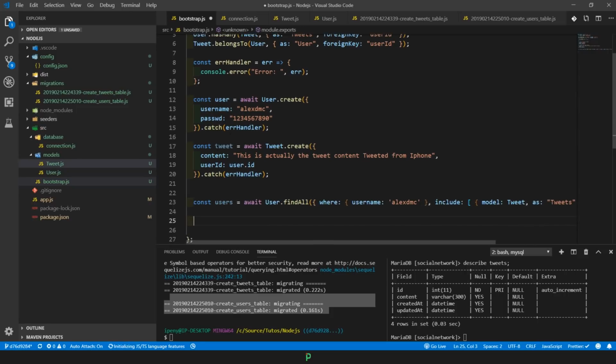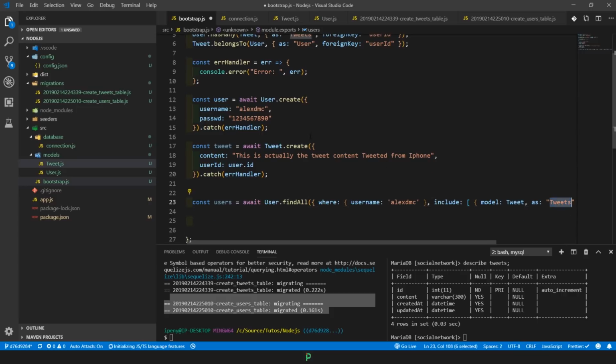Simple enough. If we try to fetch from the tweet, to fetch the user that it has, you're going to do pretty much the same thing. Find all, with some condition on that tweet, and you can include the model of user instead of the tweet in here, and you give it the as relation, like user in here, and that's pretty much it. So yeah, it's not really that complicated.